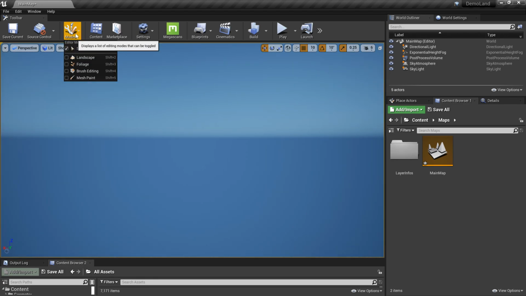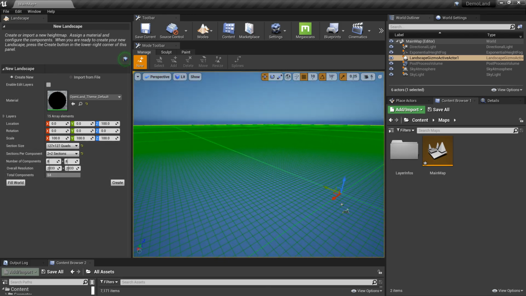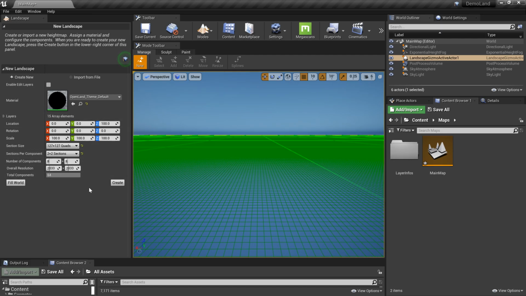Go to Modes, Landscape. Then I'm selecting my material. So this is the open land. And then I'm going to put more details into this one. Maybe something like this. Yeah, looks good. And so basically I'm trying to increase the size. That's all I did. Right, and then I'm gonna hit create.